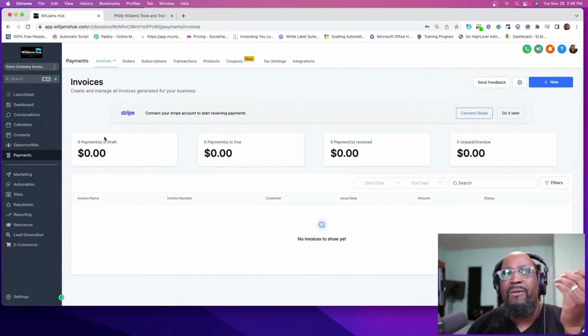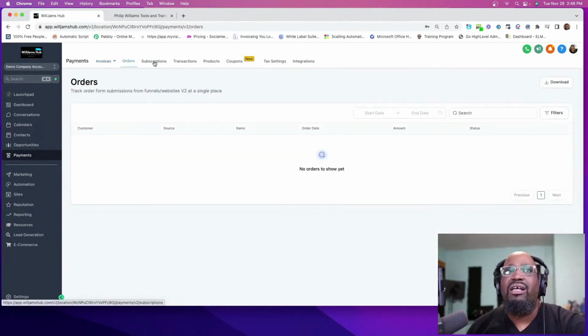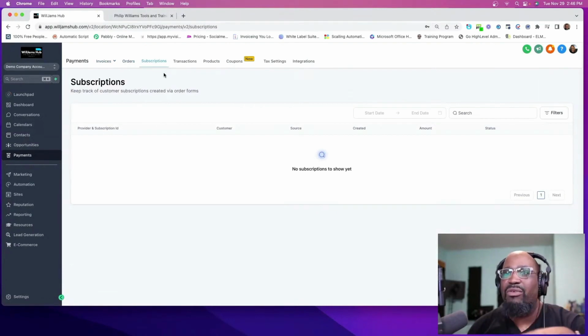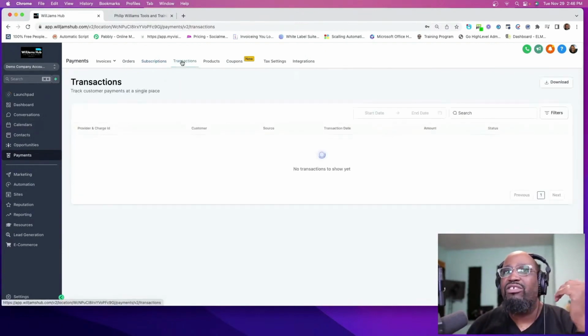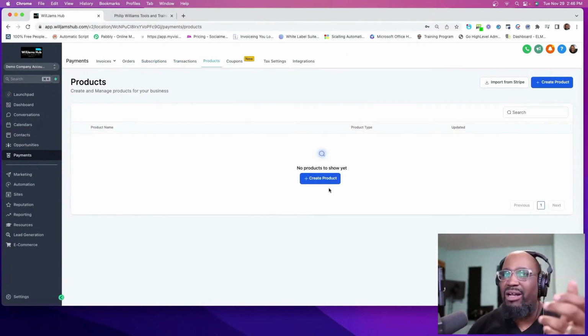Moving on is the payment section. All right. So this is where you would create invoices for your clients, right? Your customers. You can do recurring invoices. You can track your orders. Okay. Subscriptions. So if you have a subscription program or some type of product where you're selling it as a subscription, you can track all of that. Any transactions that take place, you can create your products right here, right? So all of your products, you can create all that. You want to make sure you connect your Stripe account, obviously. But once you do that, then you can create as many products as you want. It's unlimited what you can create in the system as far as products are concerned.